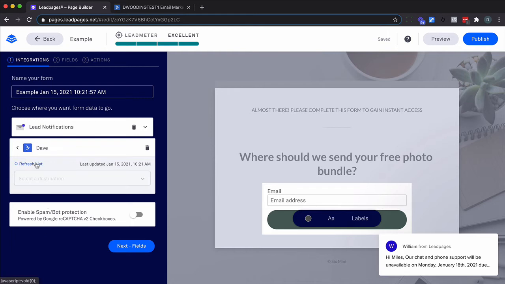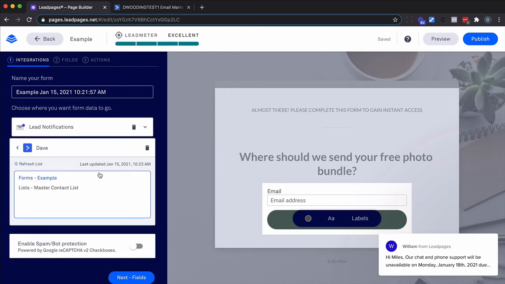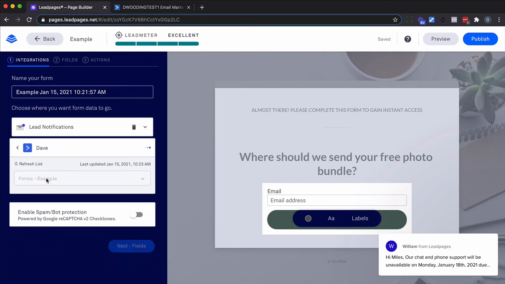Now, here's the thing. I can only integrate using a form in ActiveCampaign. I can't add a tag. I can't put them into an automation. I can't do any of that stuff. Actually, I can put them on a list. But in this case, I want to put them into a form. And I've already created one, and it basically asks for email address. And it might actually ask for first name. So I'm going to connect that.